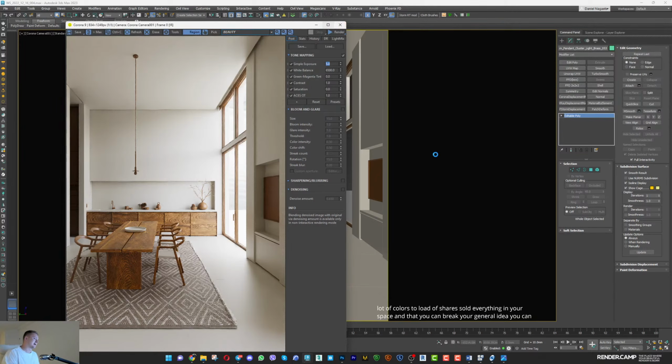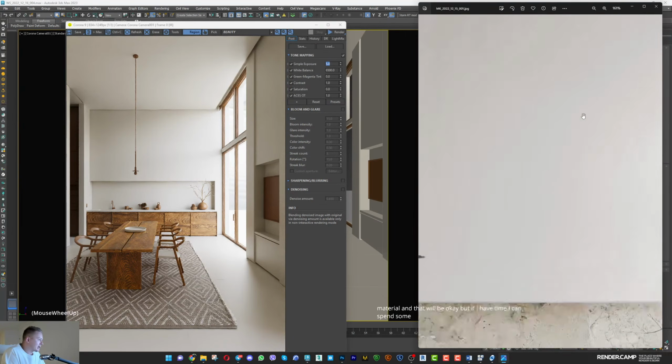In my opinion, that's a bad idea. I always try to watch only this, see only this, and understand only the main idea of the frame. Because, for example, I can stop at any moment when I want. If I don't have enough time for long work, I can skip adding any texture on the wall. I can leave this simple gray material and that will be okay. But if I have time, I can spend some time and make it a little bit more detailed.